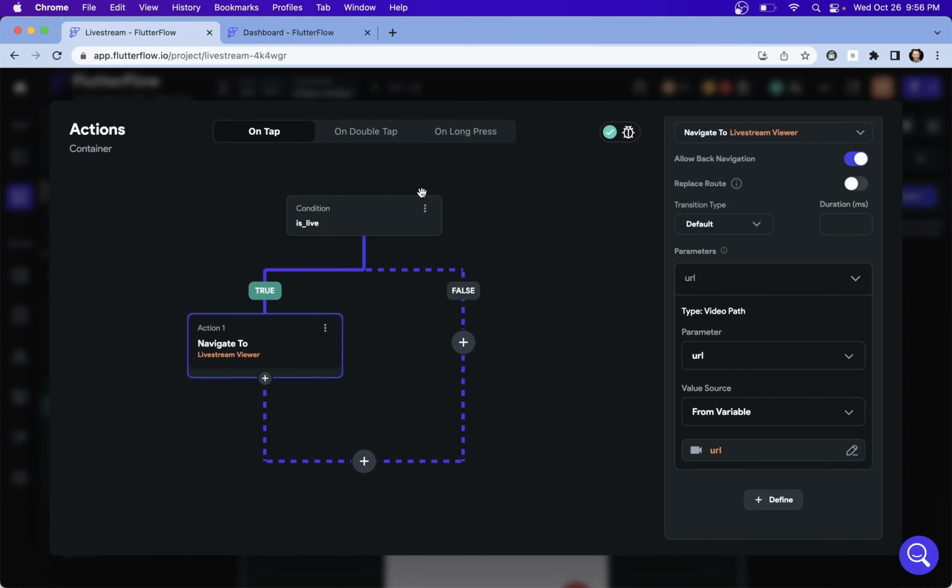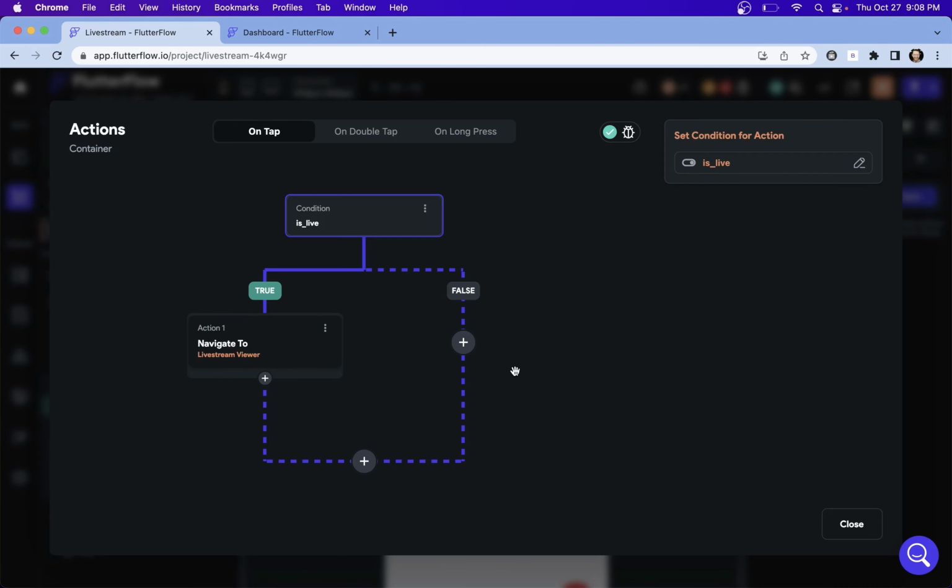So when the user clicks on it, if it's a live stream going on right now, then we're going to navigate to our live stream viewer page. And along with that page, we're going to pass the URL from that Firebase document. All right, awesome. Okay, so what if it's not live?